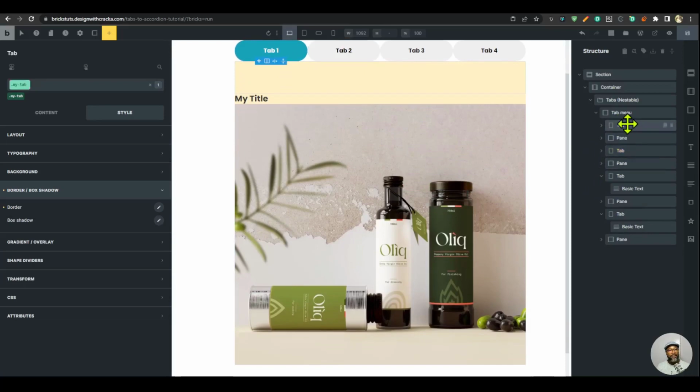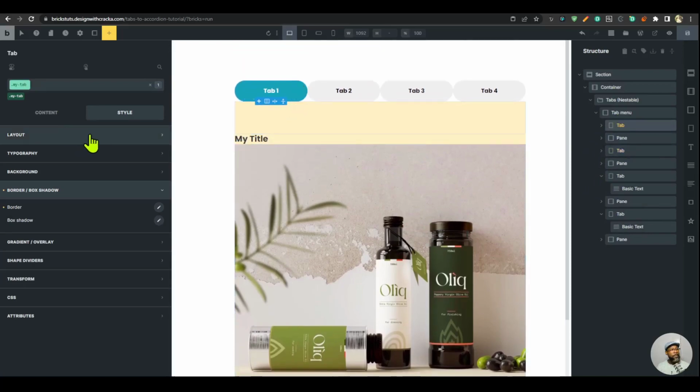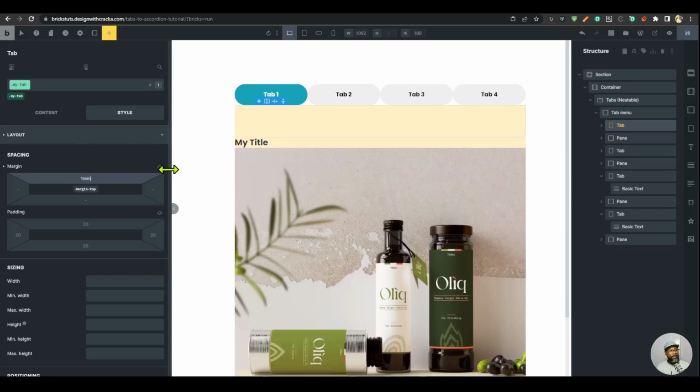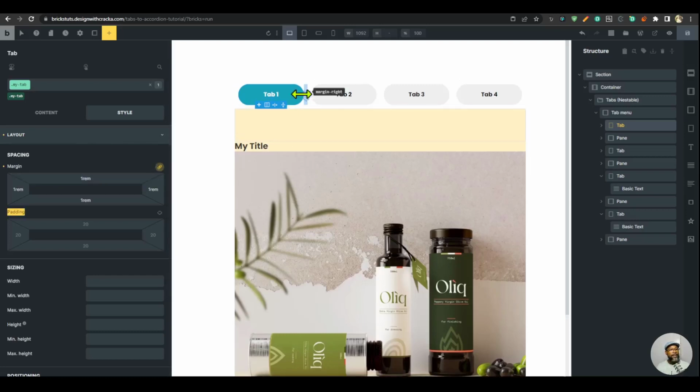use a gap property. So what I'm going to do is that I'm just going to use a margin property. So I'm going to go to layout, I'm going to go to margin and just give it maybe 1 rem margin all around, and that is going to just give space all around it.